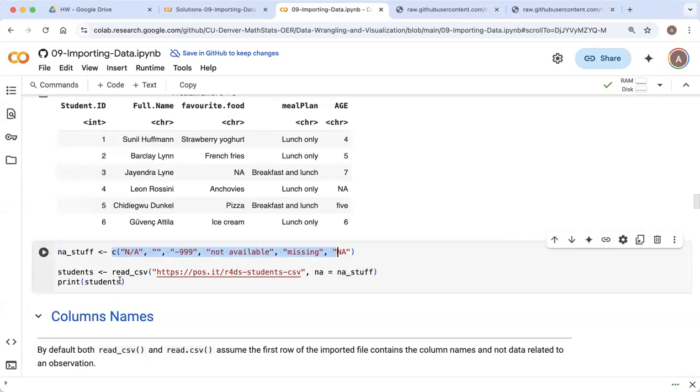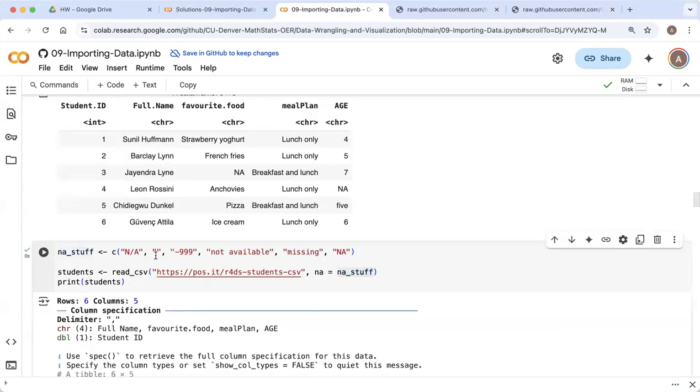define this vector and assign it to an object. Here I called it na_stuff. You could call it whatever you like. And then when we do the import and we set the na argument, you could set it equal to that vector that we just created. And that might make the read_csv command a little more efficient. I mean, it works the same. It looks a little more concise. But in the end, it would work just fine.